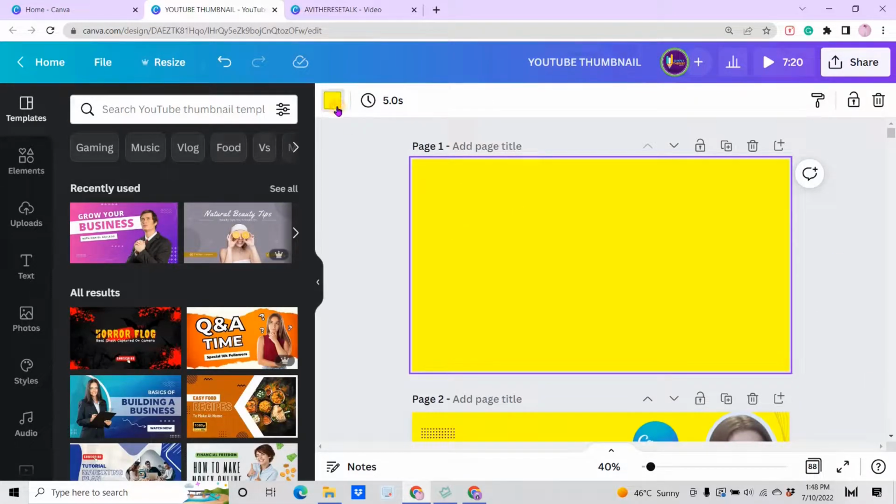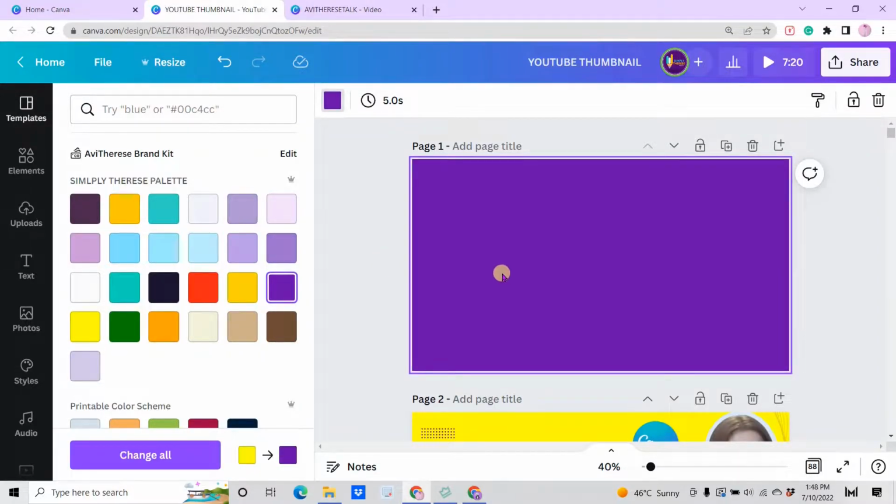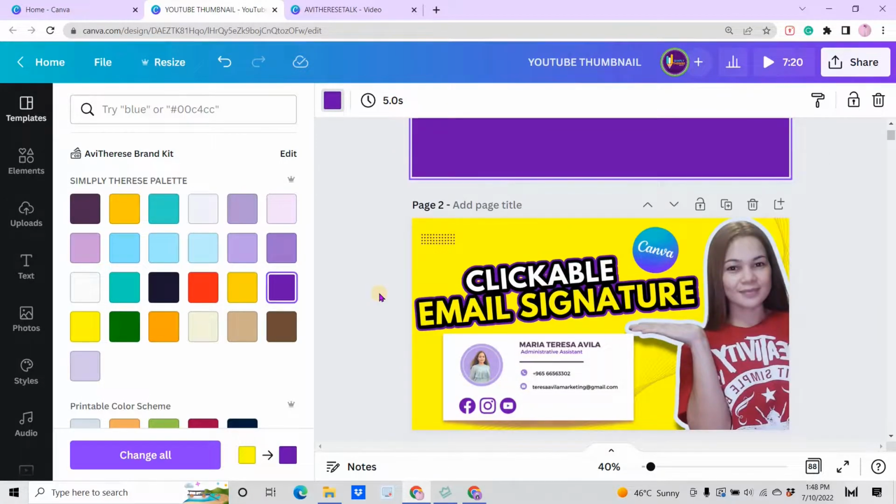And you can choose your brand color. Ito gamitin natin. Kung ano yung color na gusto nyong gamitin, yun ang gagamitin nyo. So, in this tutorial, I will use this, my brand color. And ang ilalagay mo dyan is yung highlights ng video mo.